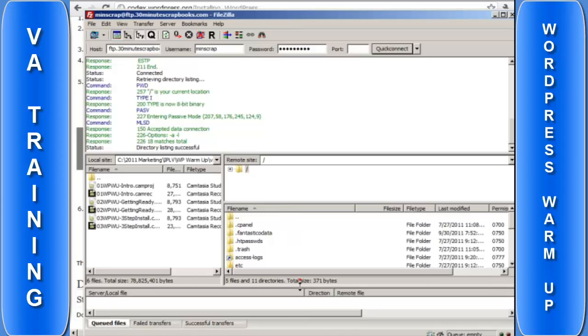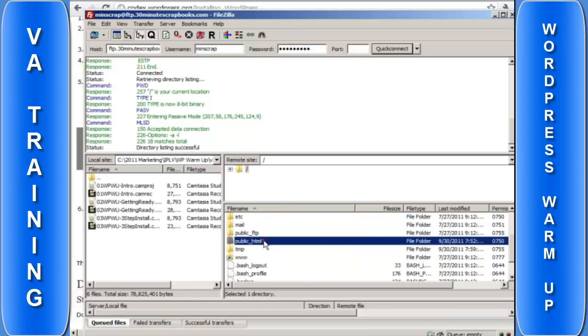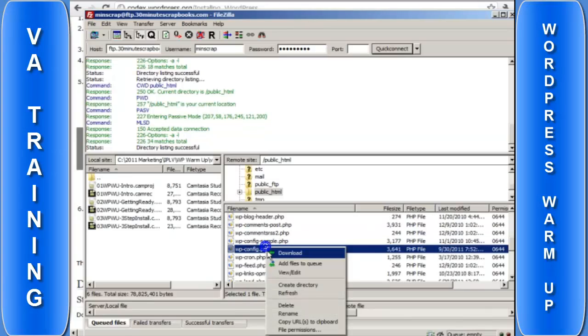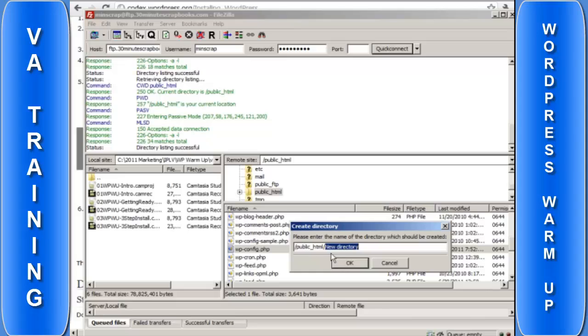Now, some of you are different. Most of you will upload files to the public_html folder. Some of you it's htdocs, and some of you it can be different. So just communicate with your web hosting company if you're unsure. So double click this. As you can see, I've already installed it in the main directory, but I want to create a new directory, and we're going to call it manual, because I'm manually installing the WordPress block.